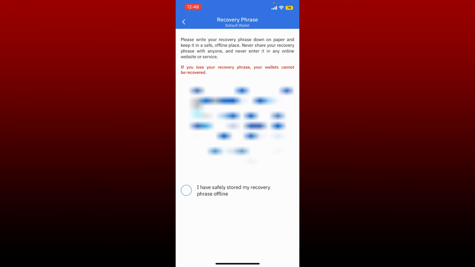Remember that your recovery phrases must be kept safe. If anyone has access to your recovery phrases, then they will have access to your funds on your wallet, so make sure that this is kept a secret. Write down the recovery phrases and tap on this little circle at the bottom that says I have safely stored my recovery phrases offline. Make sure to write the seed phrases in the correct order.